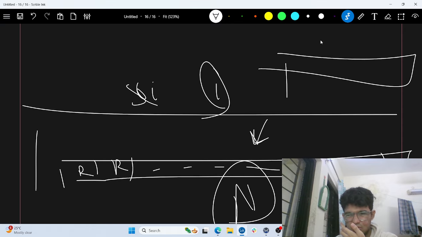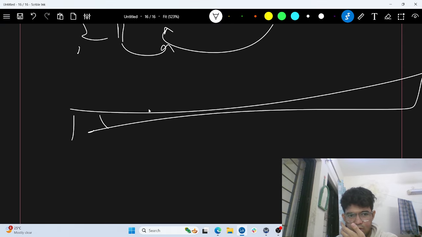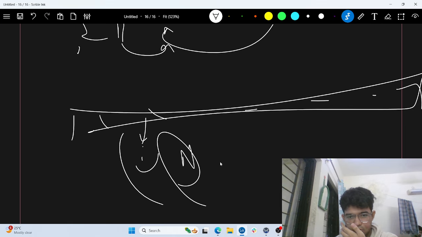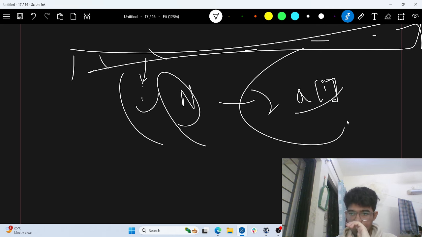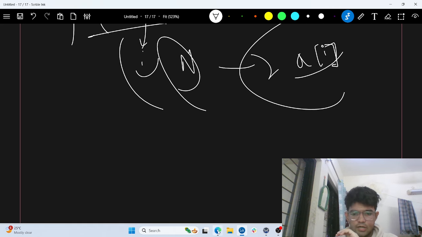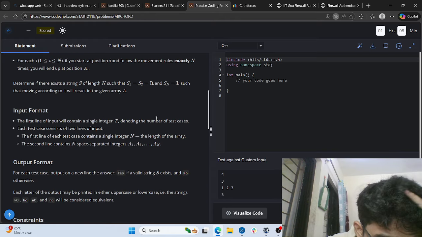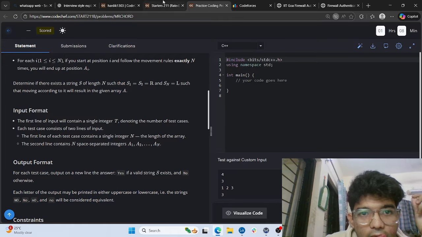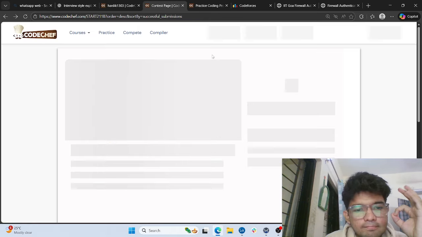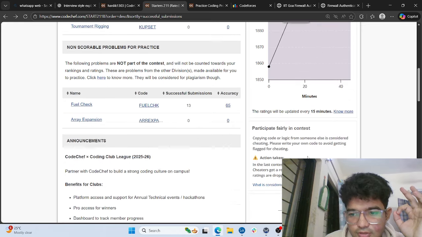I'll have to make a strip such that for all the values in A of I, if I start at an index I, after performing n operations, I end up at A of I. Cool. So cool. And what if there doesn't exist a grid? No, no. Mm, I suppose this is my sign.